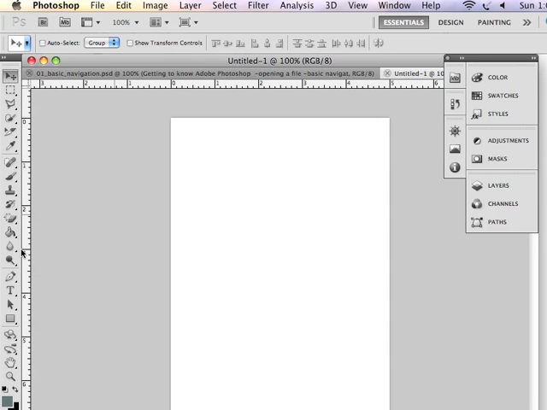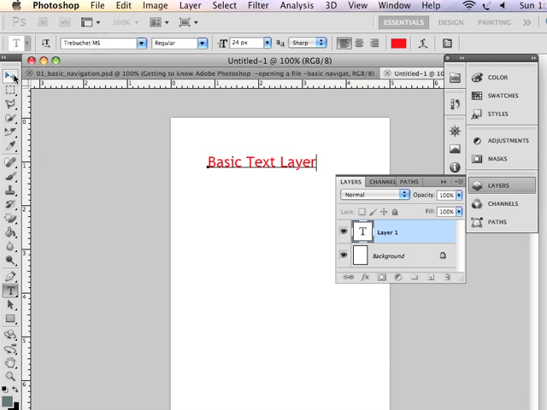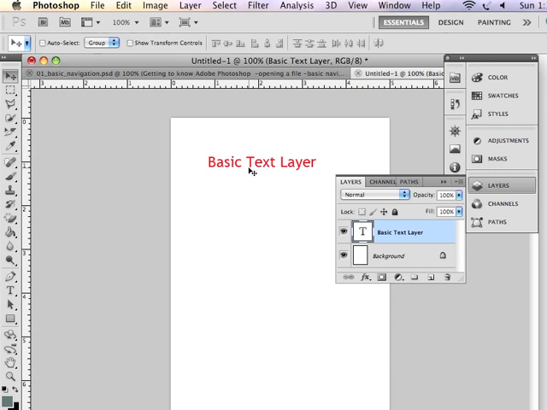Let's show, for an example, let's say I had some text in a layer. Let's show my Layers tool. And so I have this basic text layer. Now, if I return to my Move tool, I can make sure that the basic text layer is active, and using the Move tool, I can move this item about here within my image window. So the Move tool moves items that are selected in the Layers panel.